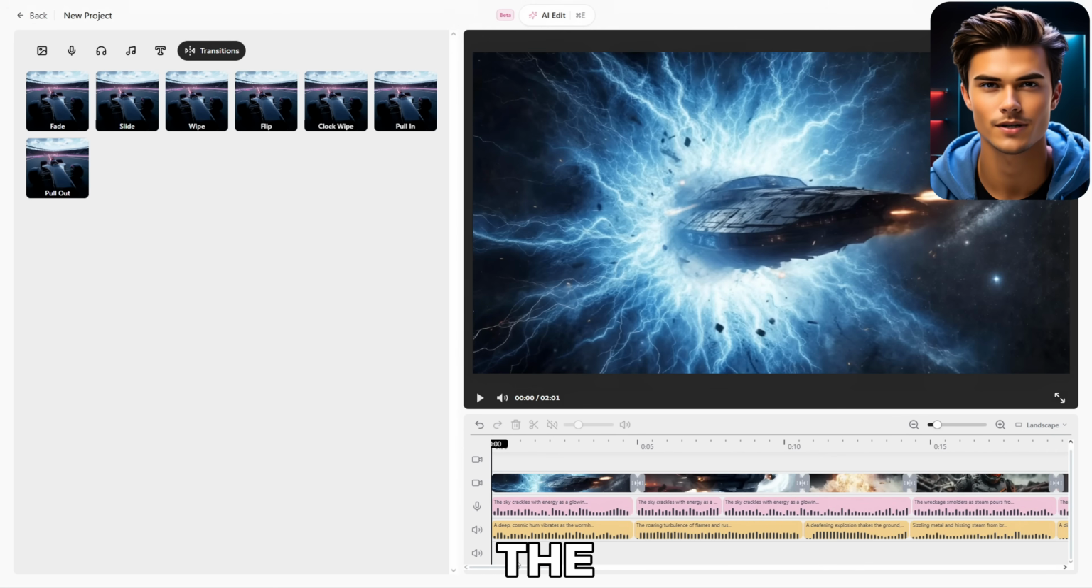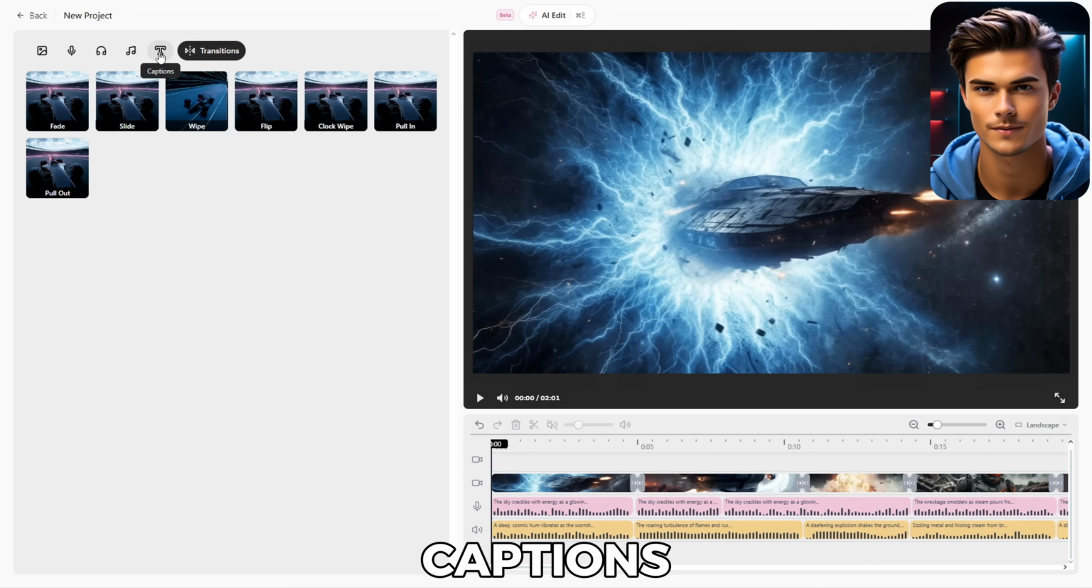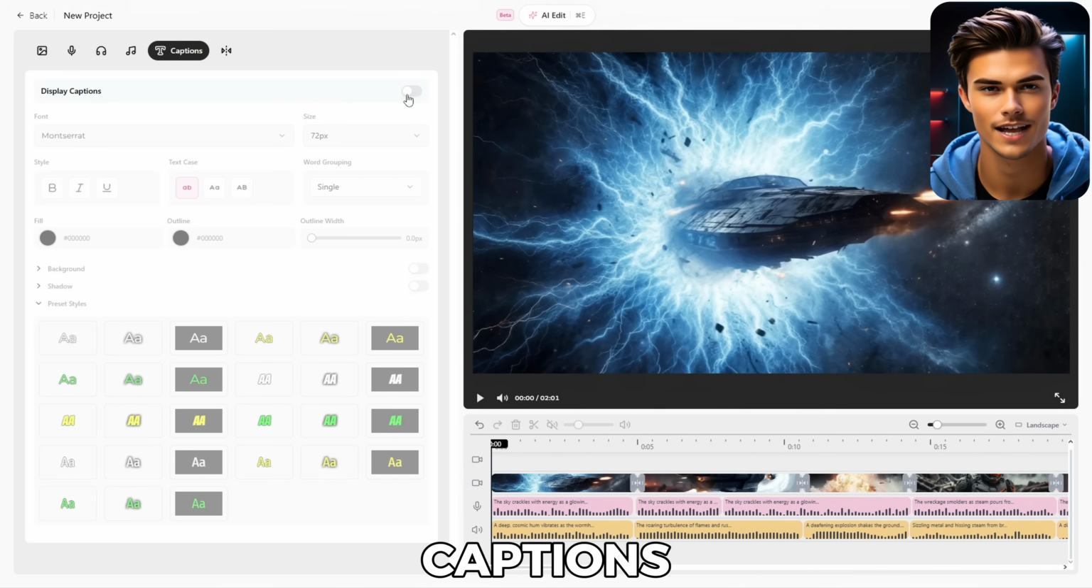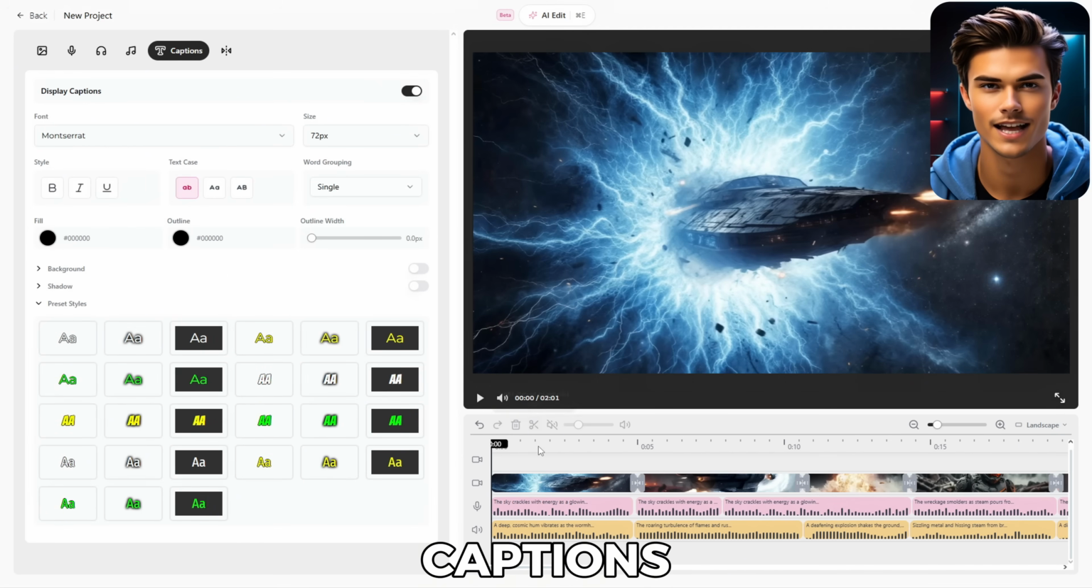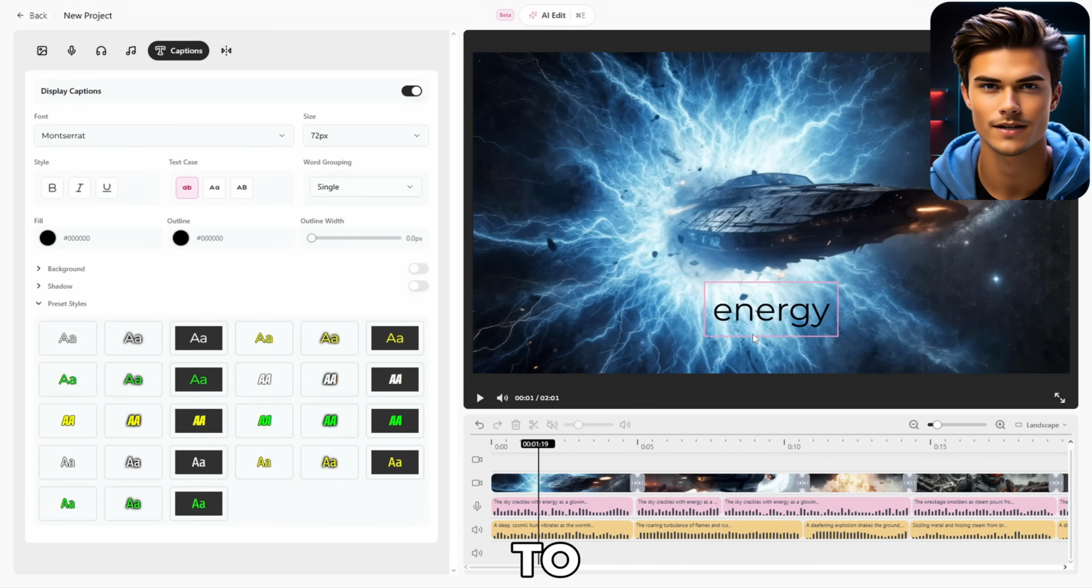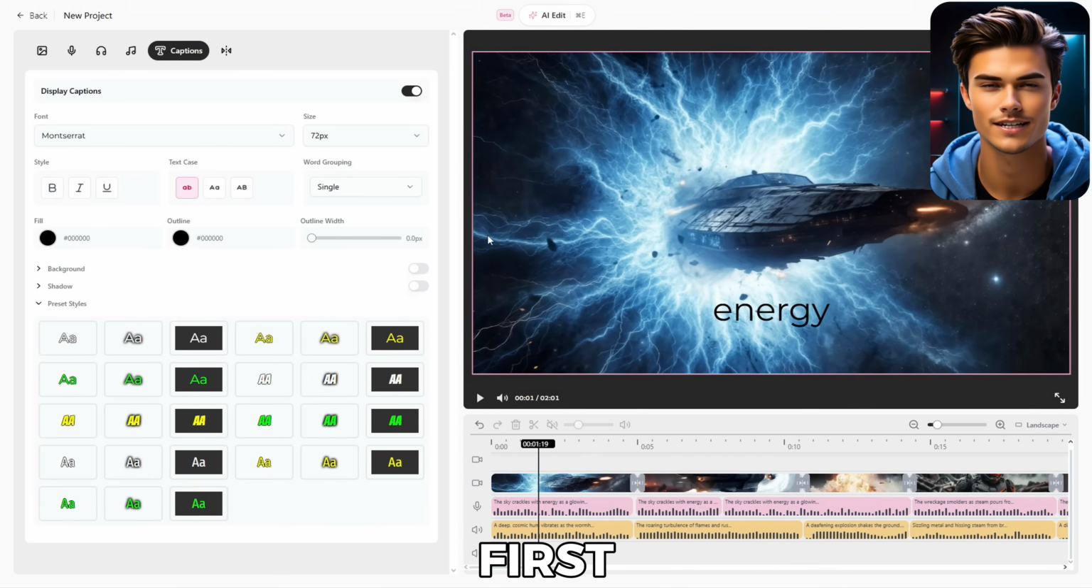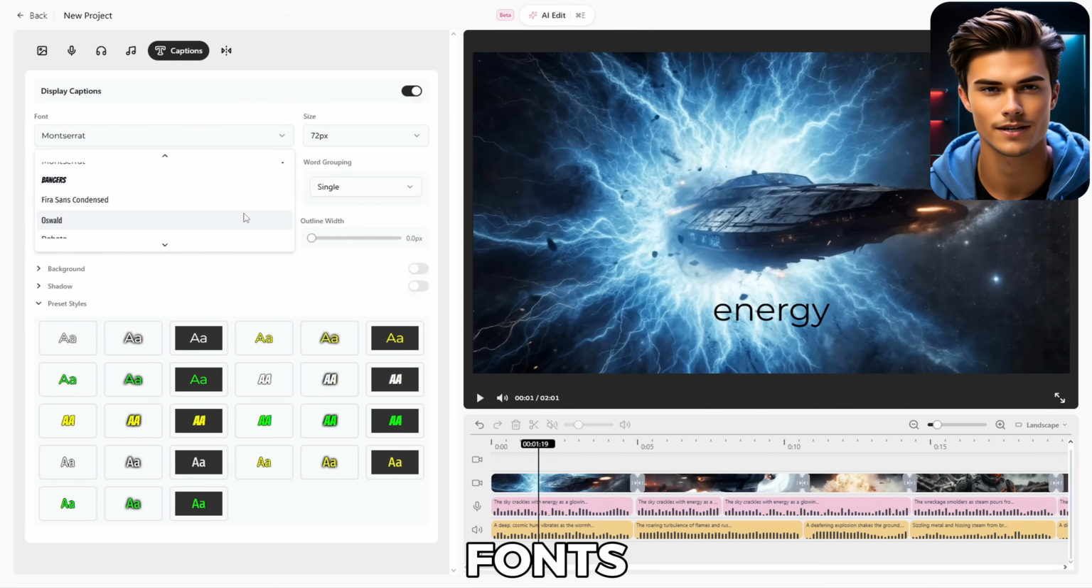Alright, once you add the transitions for the whole video, let's add the captions to make it feel like a real movie. To do that, open the Captions menu. First, select the Display Captions option, and just like that, the captions will be added to your video. To make the captions better, first, you can choose a font you like in the Fonts menu, which has a lot of options to choose from.